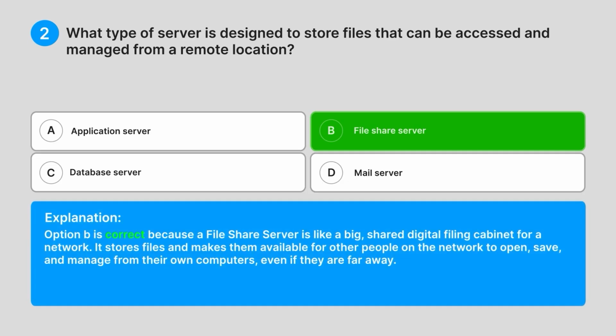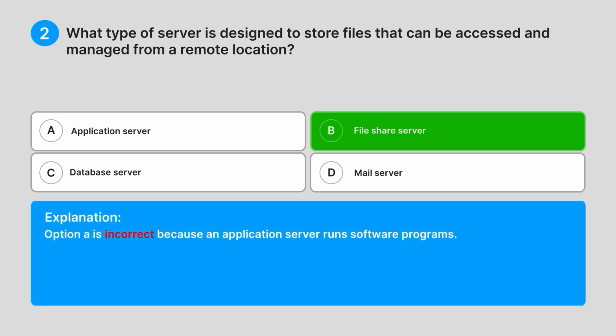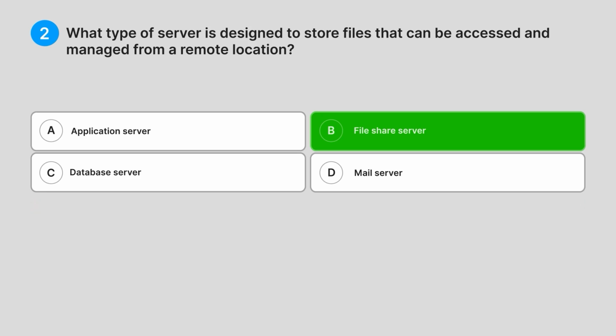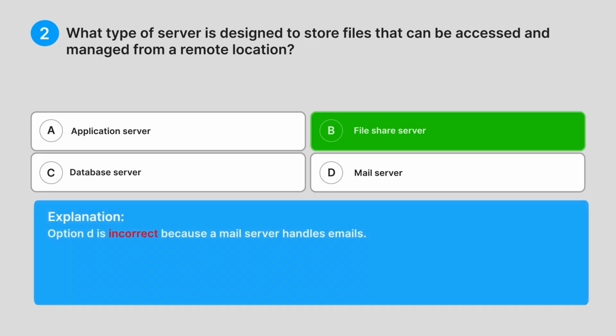Explanation. Option B is correct because a file share server is like a big shared digital filing cabinet for a network. It stores files and makes them available for other people on the network to open, save, and manage from their own computers, even if they are far away. Option A is incorrect because an application server runs software programs. Option C is incorrect because a database server stores and manages databases. Option D is incorrect because a mail server handles emails.